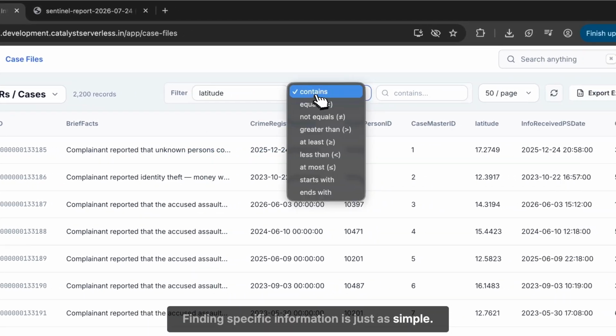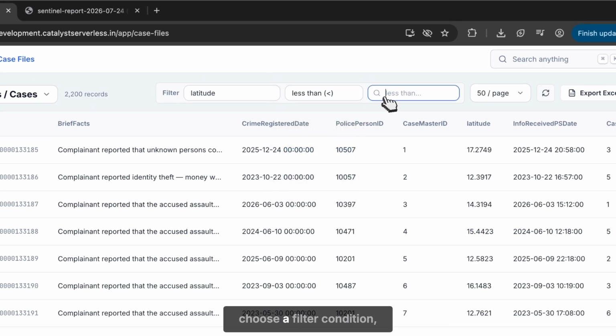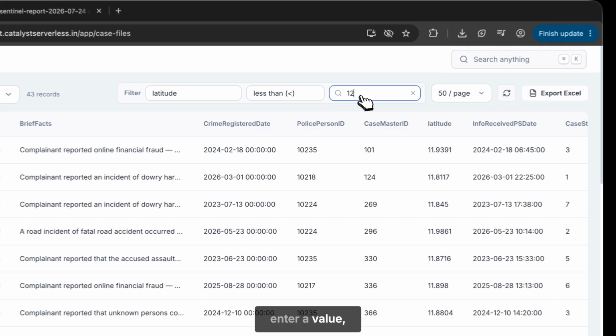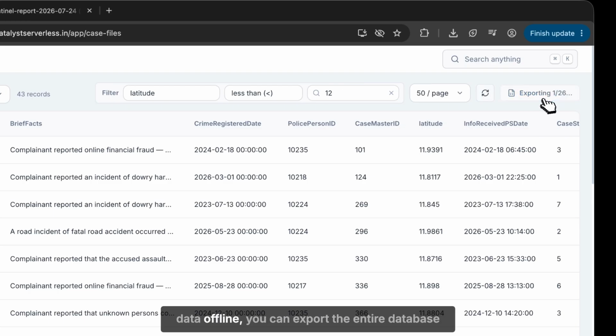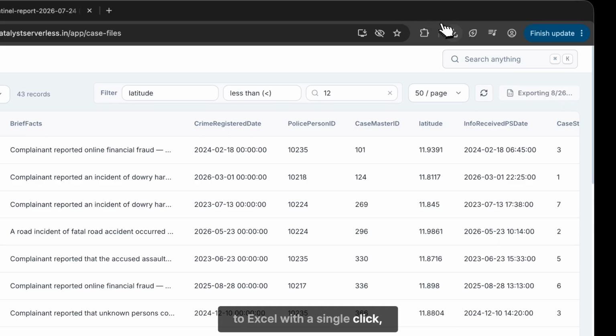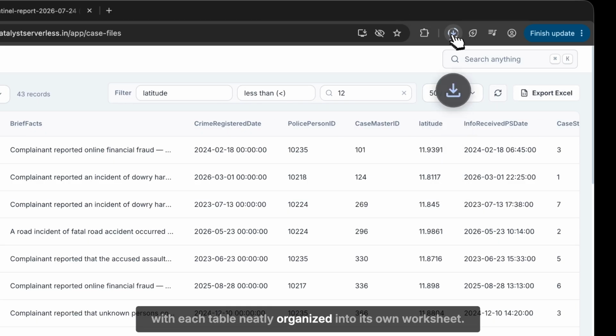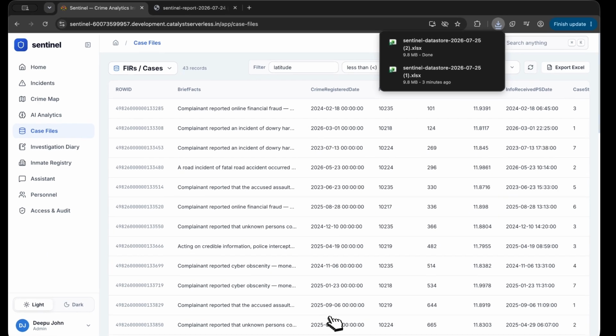Finding specific information is just as simple. Select a column, choose a filter condition, enter a value, and instantly retrieve the records you need. And when you need to work with the data offline, you can export the entire database to Excel with a single click, with each table neatly organized into its own worksheet.